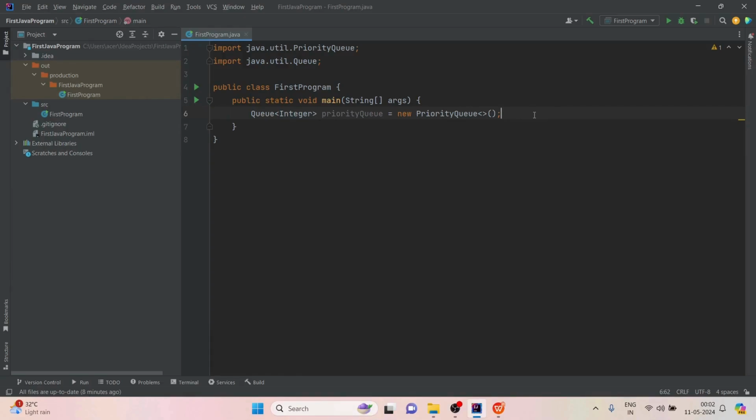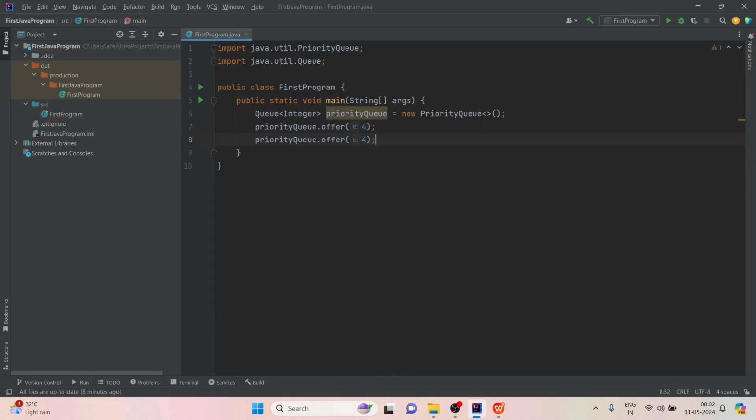Now to add elements to this priority queue, we'll simply type in priorityQueue.offer and then the value that we want to enter. So we'll type in 4. We'll copy this and add some more values.